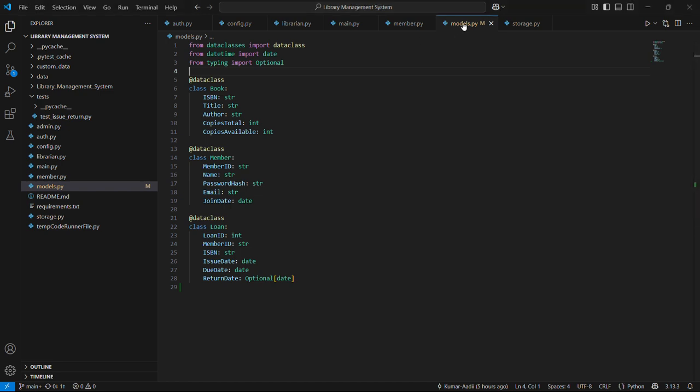Here we have created models.py where we define the core data structure using Python's data class for simplicity and the readability of the program. In the data class Book, we have defined the different types of formats being used: ISBN is in the format of string, title is in the format of string, author is string format, copies in int format, and copies available in the int format.